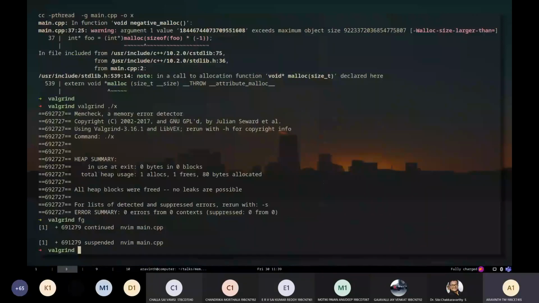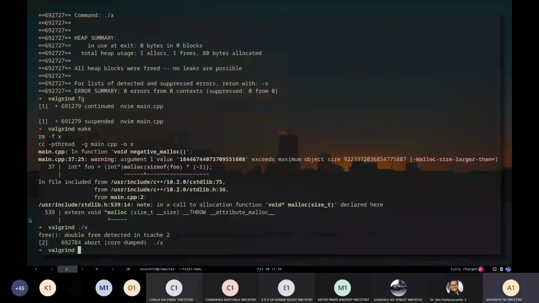So the OS was able to detect this. Double free detected at this place. Tcache2 is the thread cache, so it must have run on thread 2 or something, no idea. Now Valgrind, and Valgrind will give us a neat output of what's actually going on.